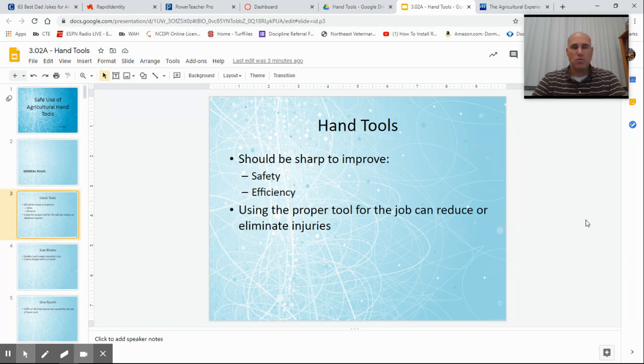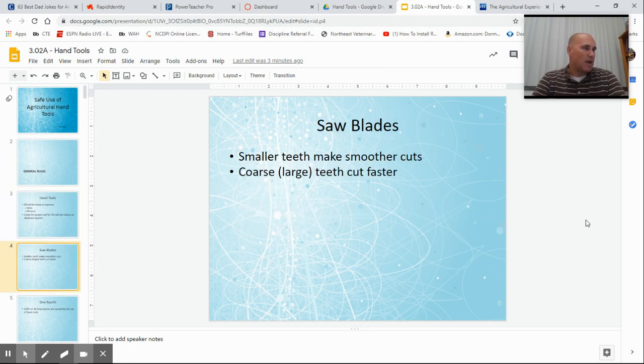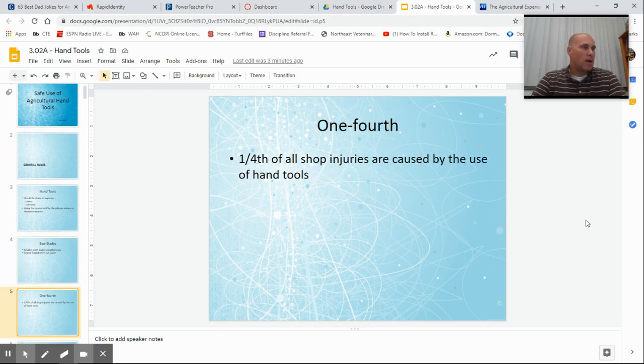Couple of key points is you want to make sure that your hand tools are sharp. The sharper your tools are, if they're designed to cut, you don't have to use as much force, and therefore it's going to reduce injury. You want to make sure that for saw blades, if it's a larger blade, it's going to take out more wood. Because of that, it's going to make a rough cut. Smaller teeth will make a smoother cut.